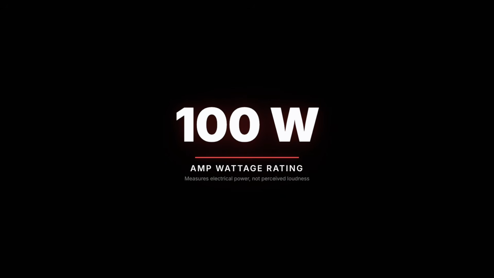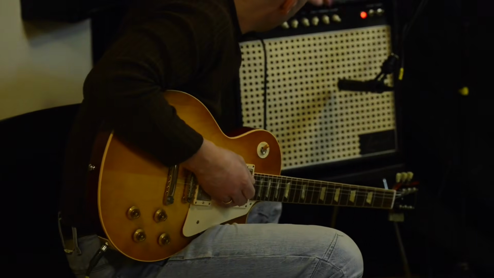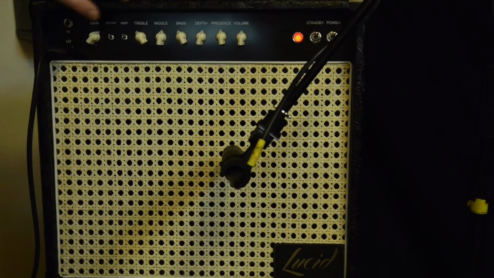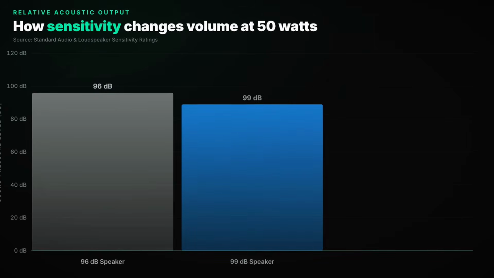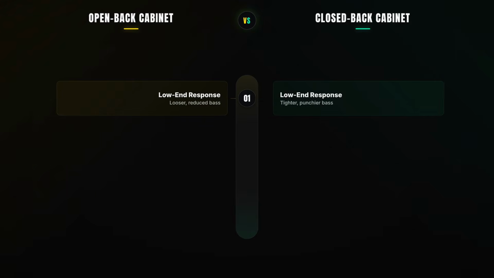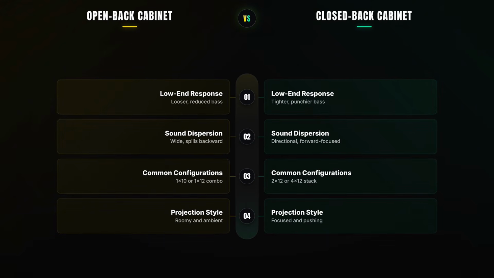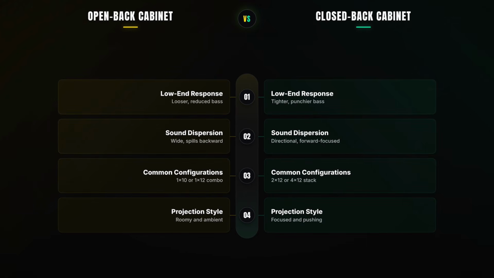Wattage measures electrical power. It is not a direct score for loudness or sound quality. Higher wattage can provide more volume and clean headroom, but speaker sensitivity also matters. Sensitivity measures how much sound a speaker produces from a given amount of power. Speaker size affects frequency response and dispersion, while cabinet size and open back or closed back construction also change the result.